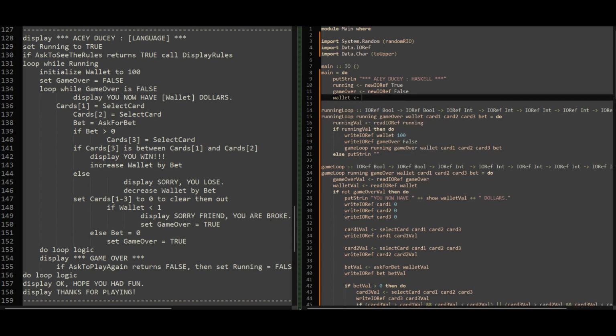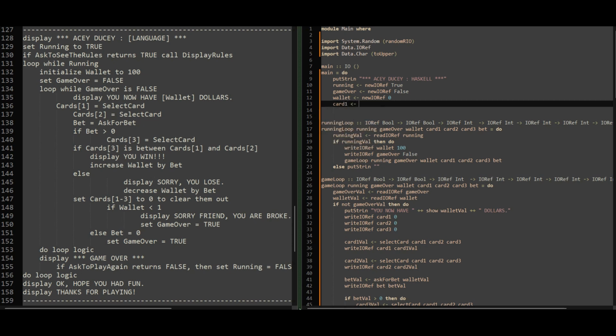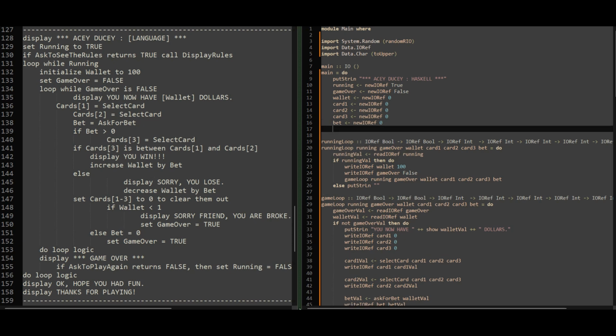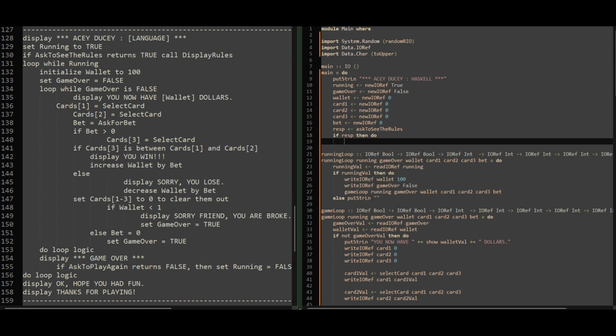Wallet, that is going to be a new IORef 0. We got cards. Card 1 is going to be a new IORef of 0. Let's just copy and paste. 1, 2, 3. And then our bet, that's going to be a new IORef. And then we ask to see the rules. So let's do a response being asked to see the rules. And then if the response, then we will display those rules.